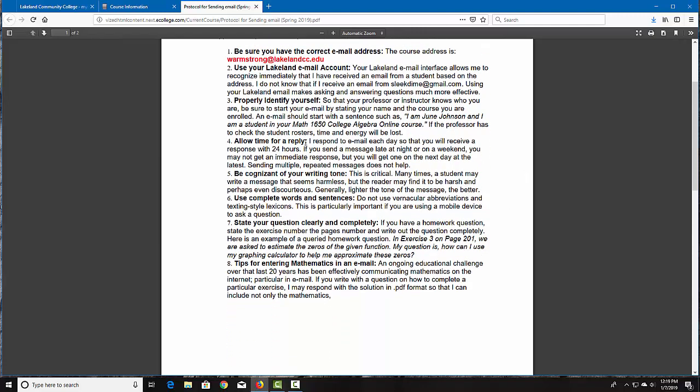Allow time for a reply. I will respond to email each day, so you will get a response from me within 24 hours. Chances are it'll be even quicker than that. I mean, if you send me an email late at night or on a weekend, then it won't be an immediate reply, but you will get a reply within 24 hours. So if you send me an email and there's no reply within an hour, sending me another email isn't going to cause a quicker response. I will reply within 24 hours.